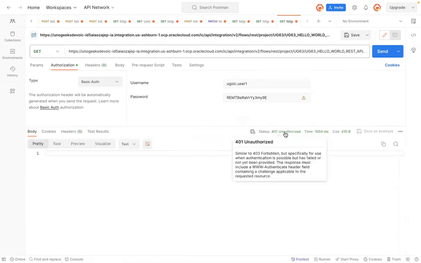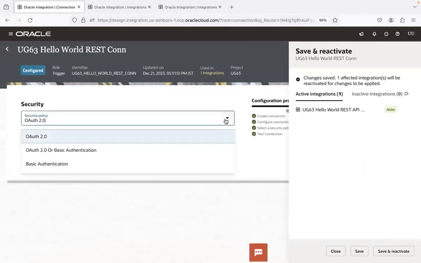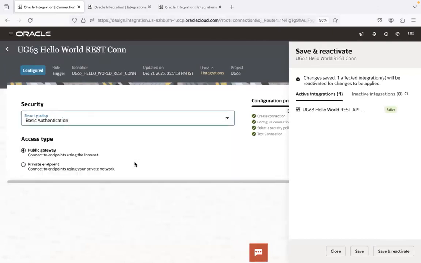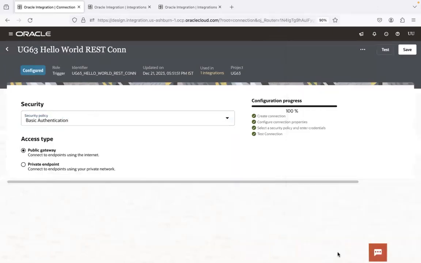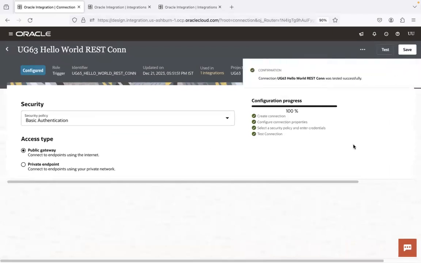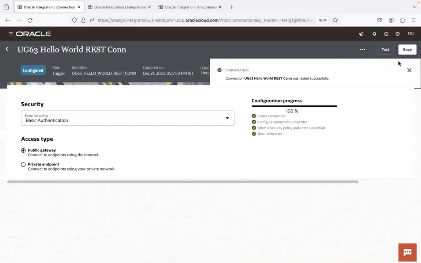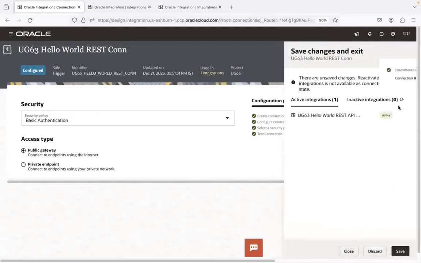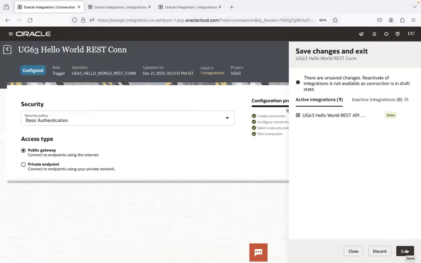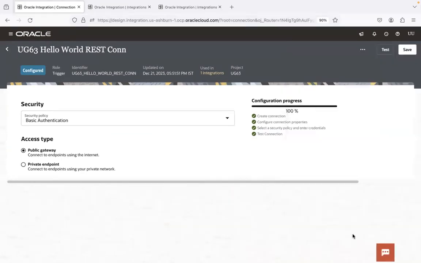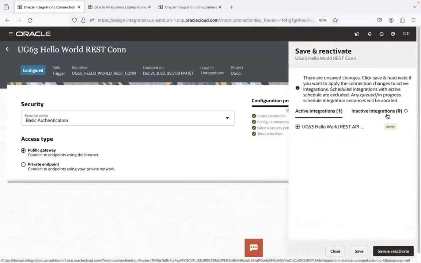What is it saying, guys? Unauthorized. Okay, let me change this to basic auth, only basic auth. I'm going to test the connection. Okay, it's 100%. And when I try to go back, what does it say? Again, you get to see the save option. So what does it say? Connection is in draft status. Connection is not in draft status, right? I'm going to save this.